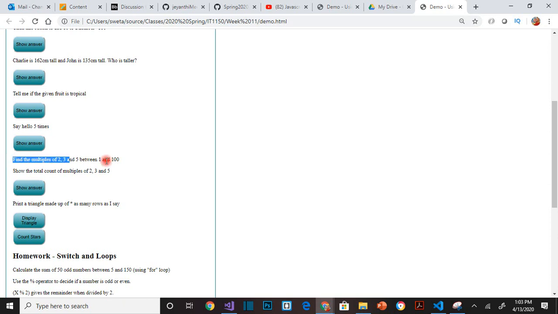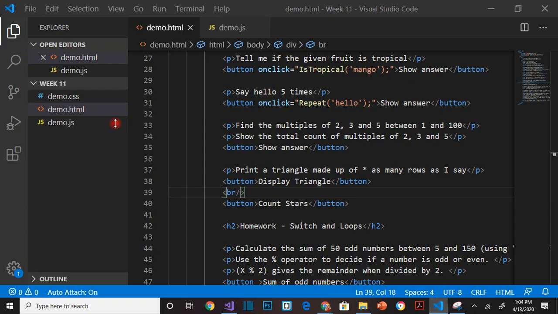Find the multiples of 2, 3, and 5 between 1 and 100. So the idea is going to be for me to find everything that is divisible by 2, then find everything that's divisible by 3 and every number that's divisible by 5. Get these individual counts, then add them up. The range I'm going to set myself is between 1 and 100. And then when we click on show answer, it should show me the total count for each and every one. So that is the whole idea.